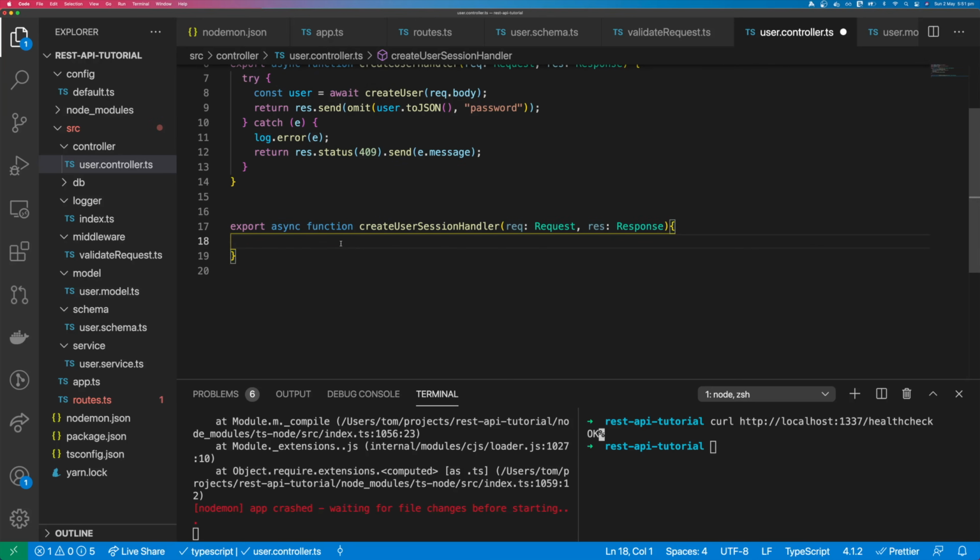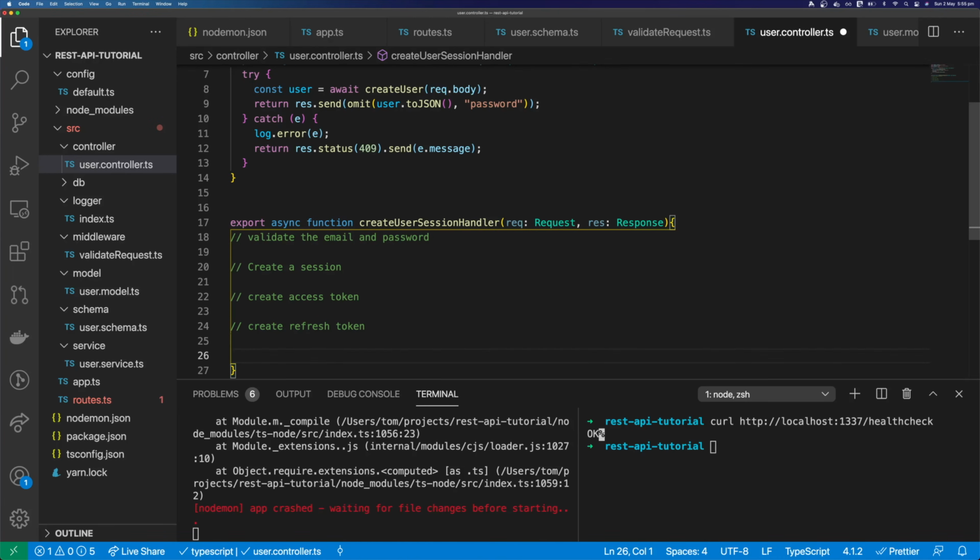So let's work out what we need to do in our create session handler. We're going to take an email address and password, and we need to validate that the email is registered and the password matches that registered account. We need to create a session. We need to create an access token, and we need to create a refresh token. Then we're going to send the refresh token and access token back to the user.